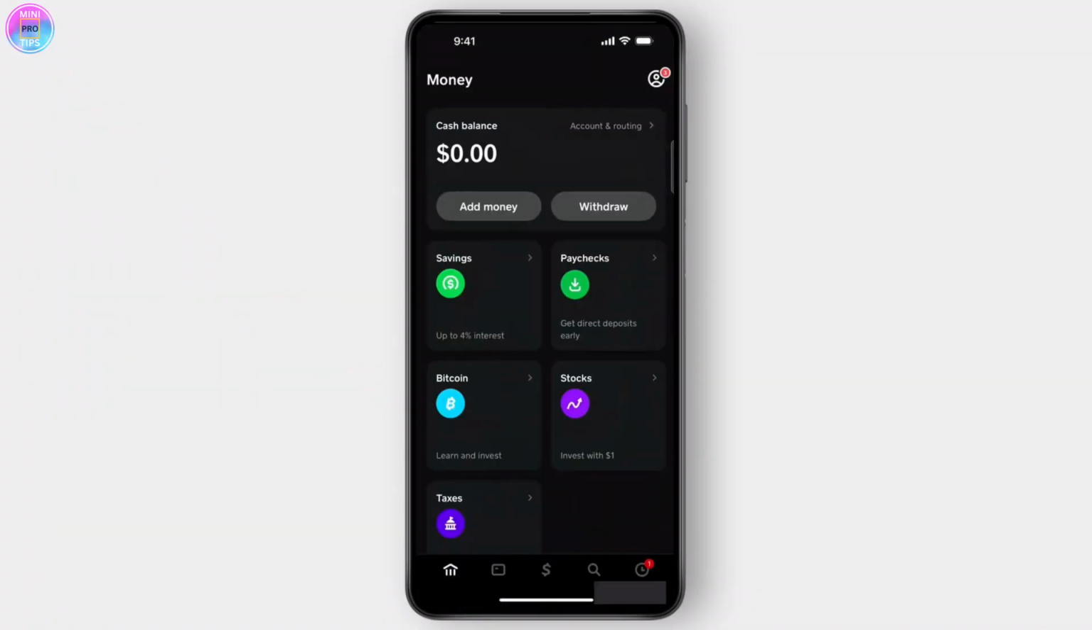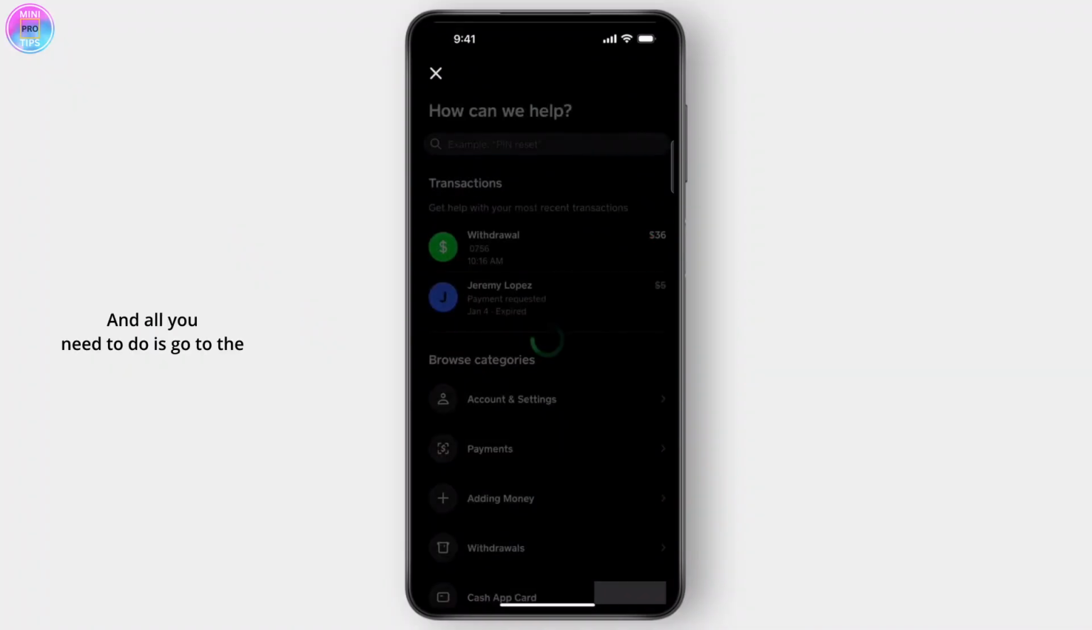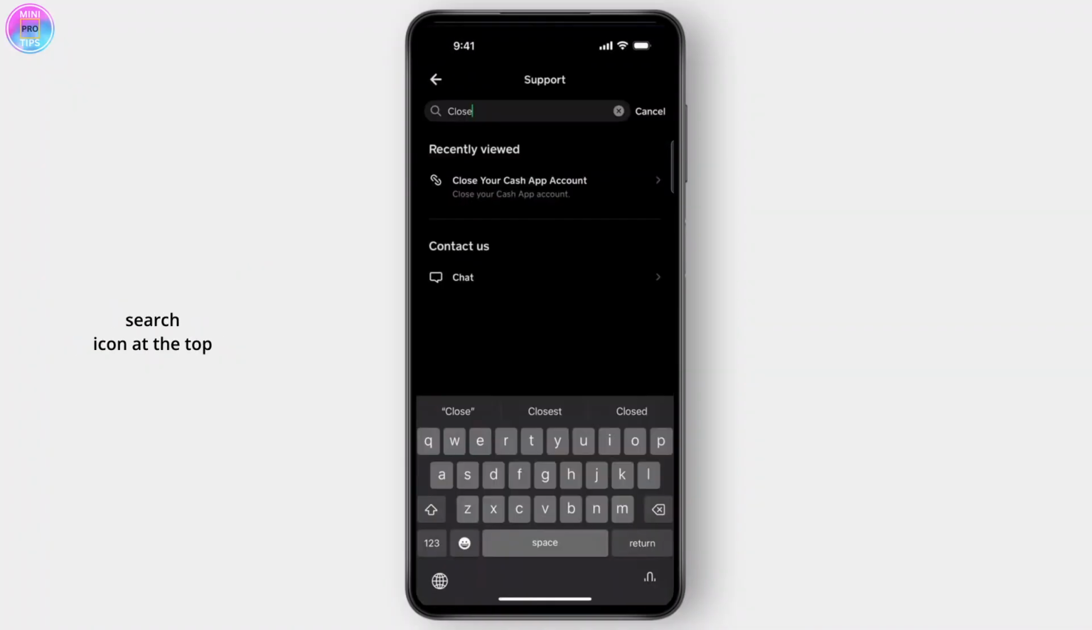So just close it out, and once your account balance reaches 0, then all you have to do is find the profile icon at the top right corner, tap on it, scroll down all the way until you find the support option, tap on support here, and all you need to do is go to the search icon at the top and search for close your account or close Cash App account.